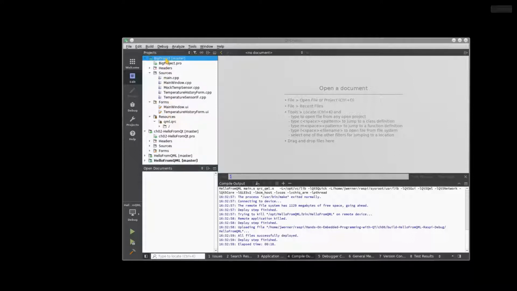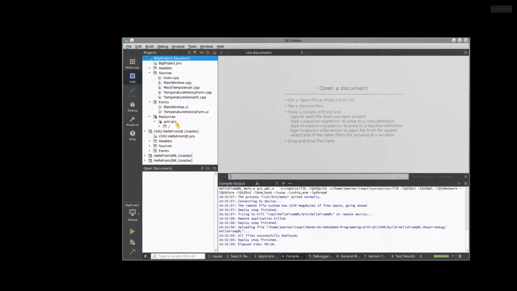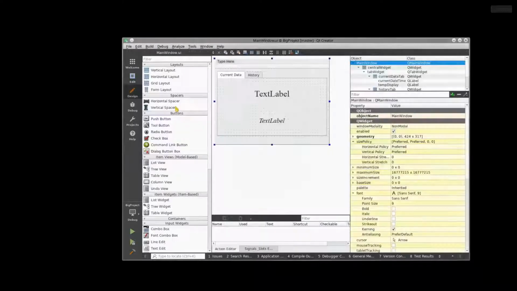So with that, we came over to the big project. Let's make that active. And we developed a new form. We actually did two things. We changed main window UI, and we gave it tabs. Tab 1, tab 2. We then developed a new form.